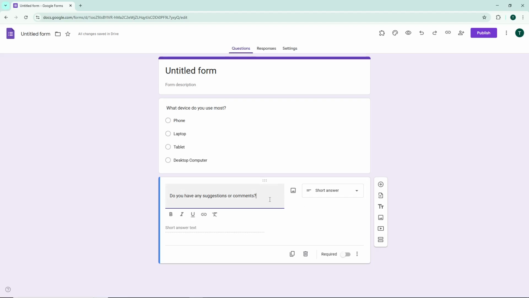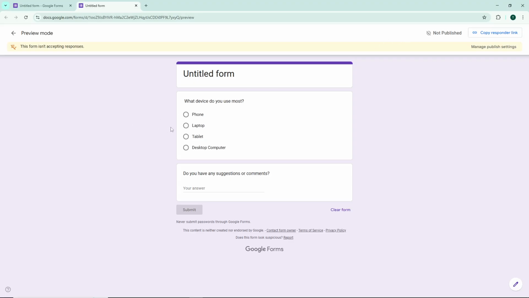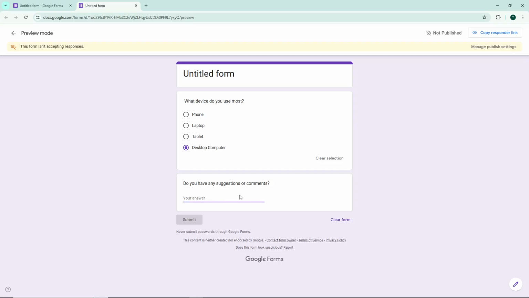Before you send your form out to anyone, it's smart to test how it looks and functions. Click the preview button in the upper right corner of the page. This opens your form in a new tab exactly as your respondents will see it, allowing you to check that everything displays correctly and works as intended.